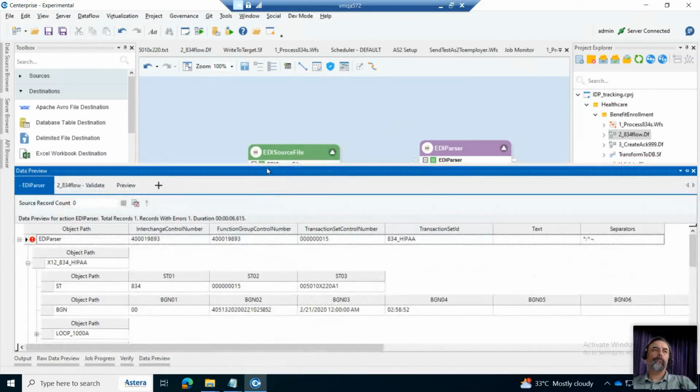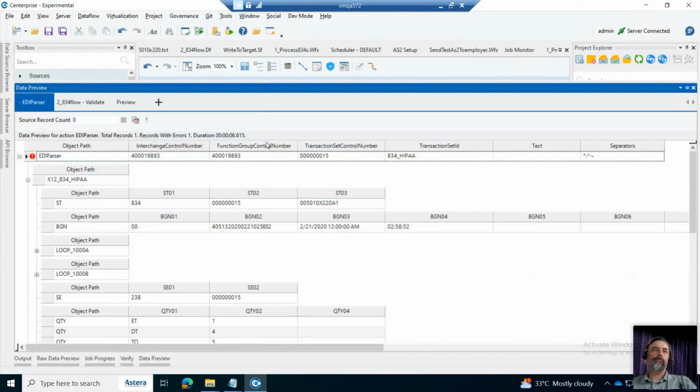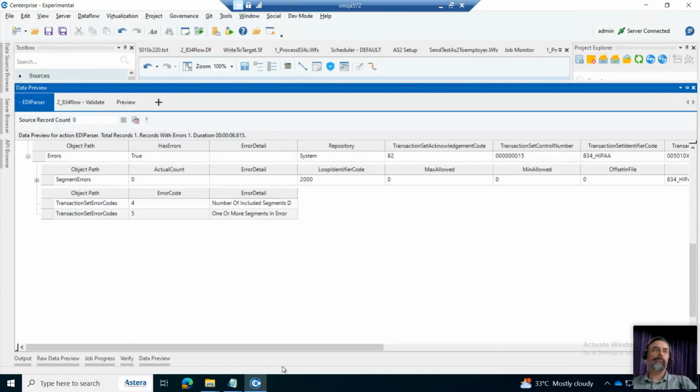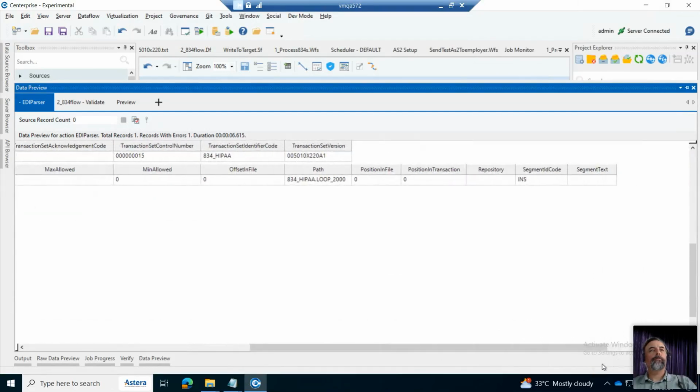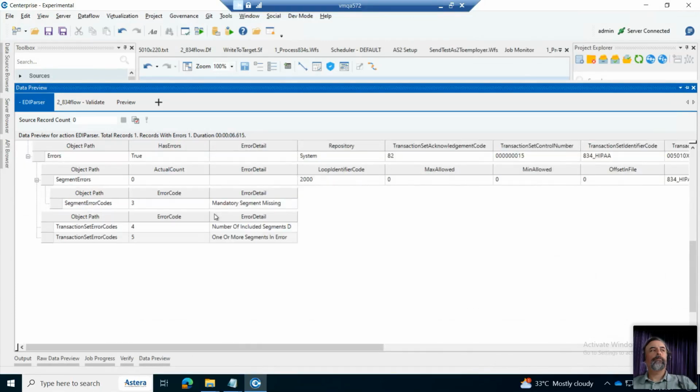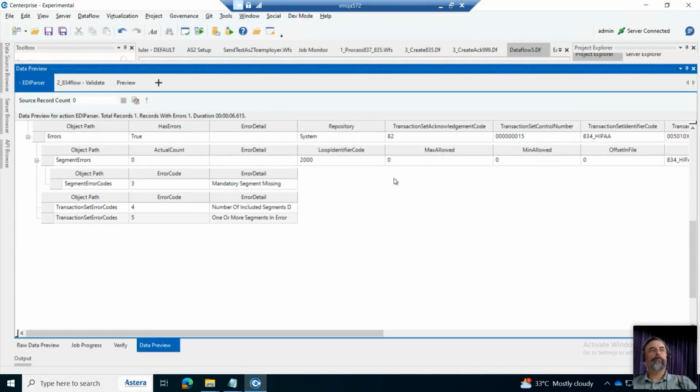And we also see that there is an error in this file. So we have a segment, which is INS, and we're told that this is a mandatory segment, which is missing from the file. So a mandatory segment missing, and then we have the error code for that.